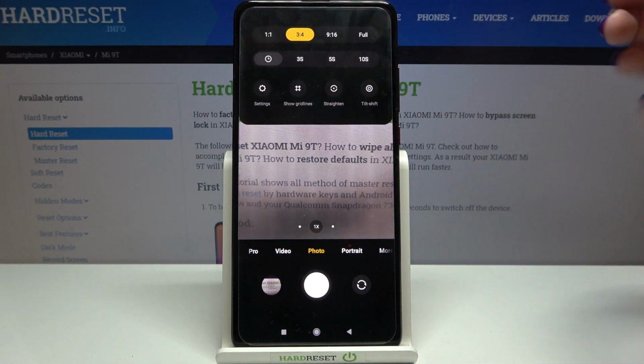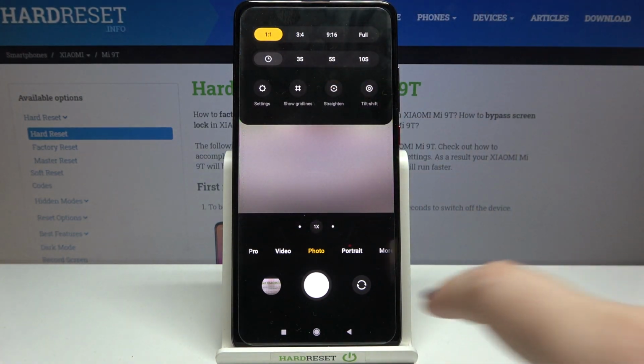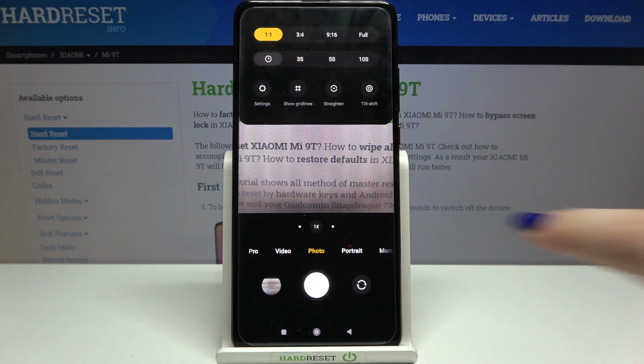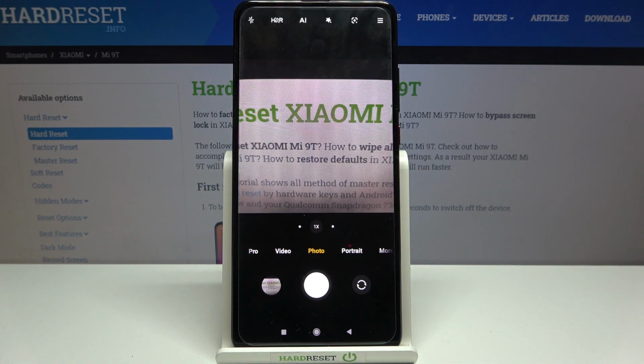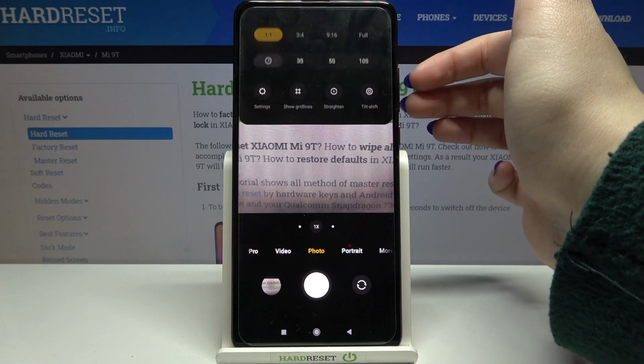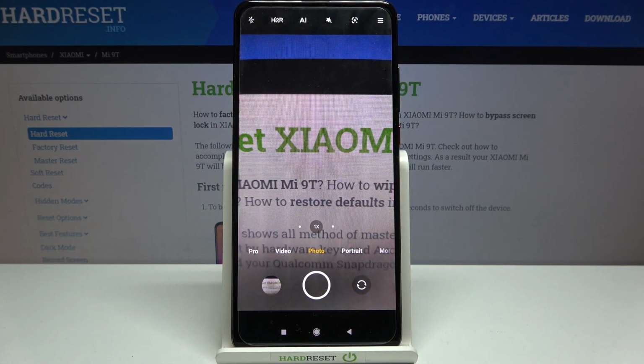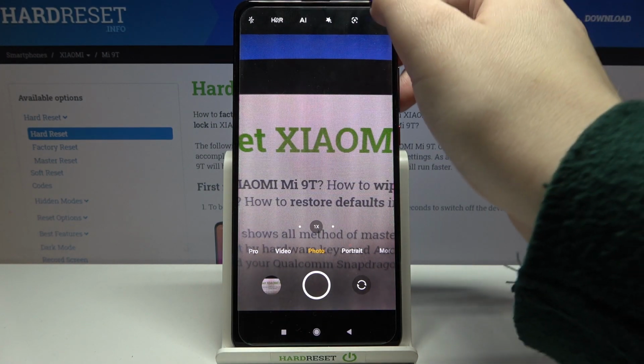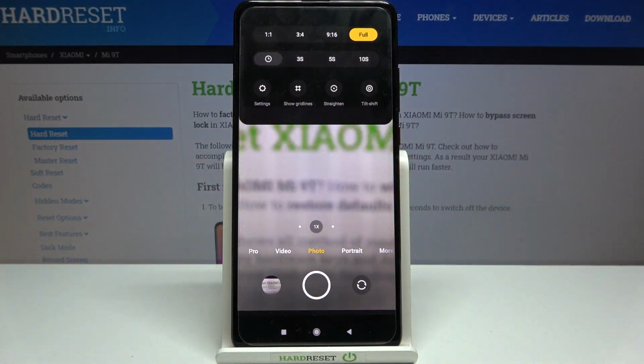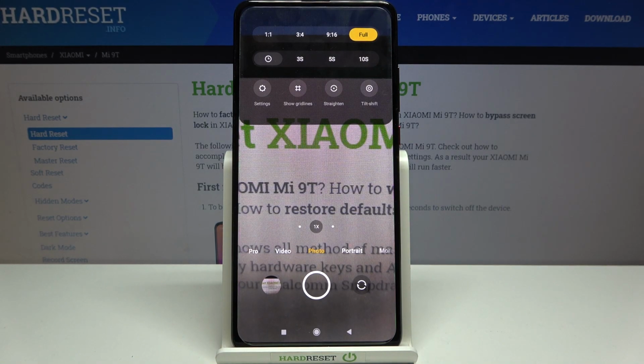So after changing the ratio, for example, to 1:1, you can clearly see that it has been shortened and now it looks like a square. After changing it to 9:16, you can see that the camera area is much bigger, and after choosing full, then you can see that it is elongated to the full screen.